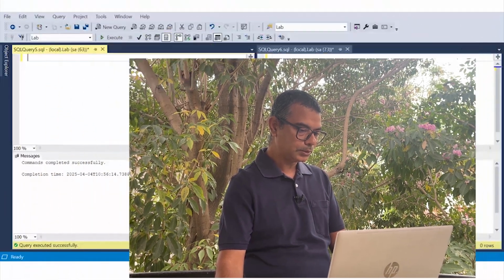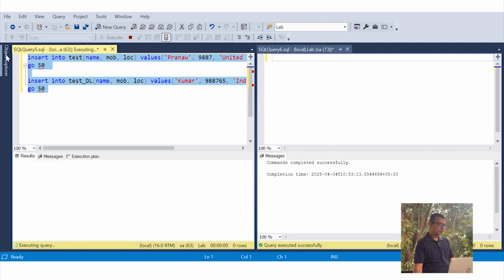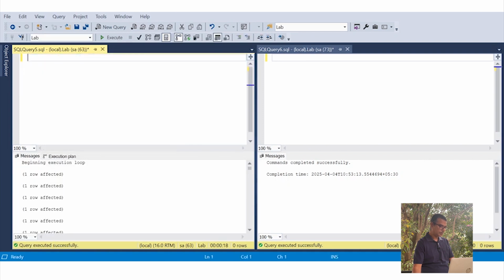Okay, so I have put 2 sessions here, as you can see. We'll insert 50 rows into each table, and the values will remain the same. So let's do that. So 50 rows are being inserted. The execution plan is enabled, that's why it's taking a little bit longer. Yeah, it's going on. Okay, it's completed now. So let's remove this one now.